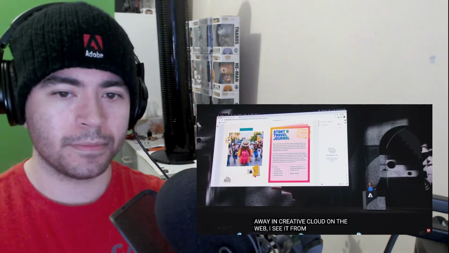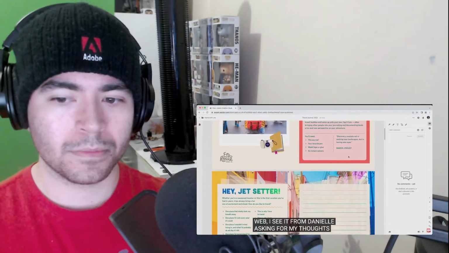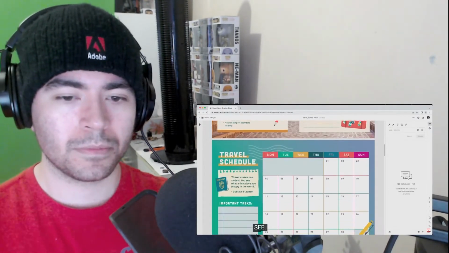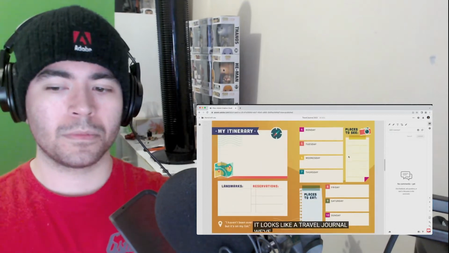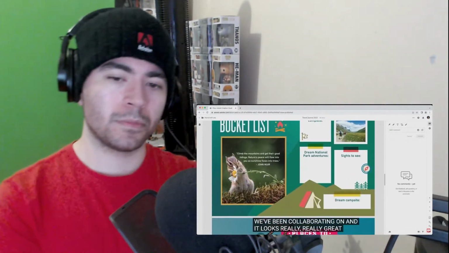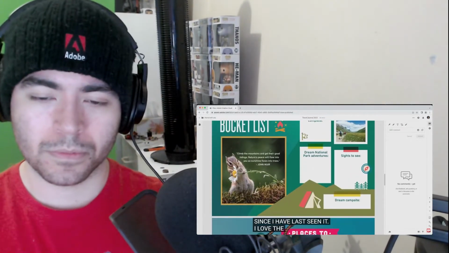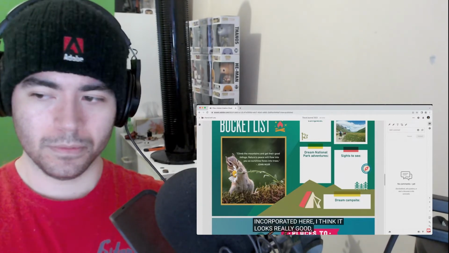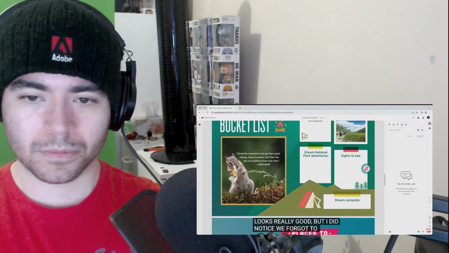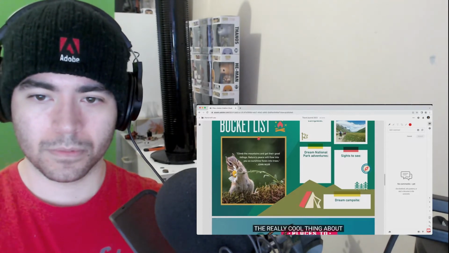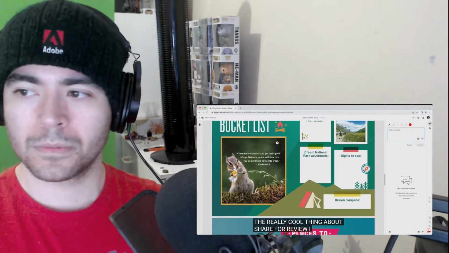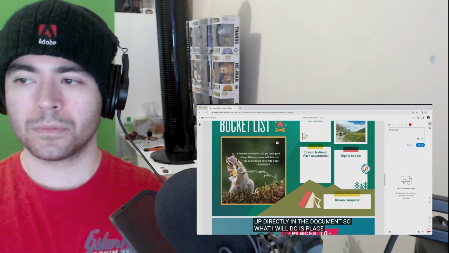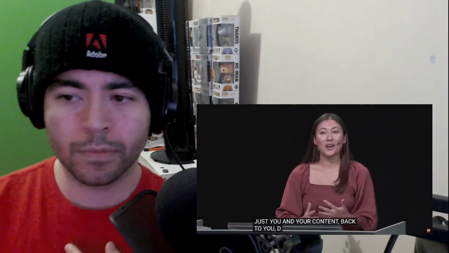Alrighty, it looks like the travel journal that we've been collaborating on, and it looks really, really great since I've last seen it. I love the style packs that she's incorporated here. I think it looks really good, but I am noticing that we did forget to license this image. And the really cool thing about Share for Review is now you can mark up directly in the document. So what I'm going to do is place a pin where I've got the feedback and say, let's license this.